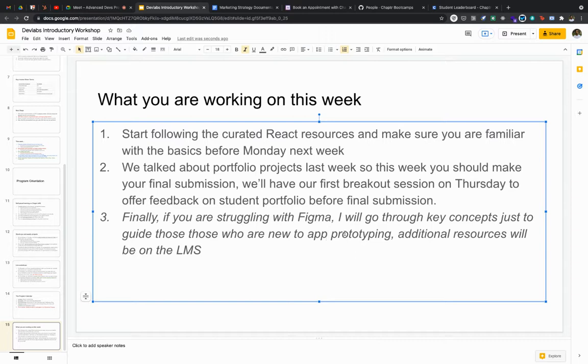Because when you start working on your own projects that are not clones, you'll be expected, first of all, to start with a Figma prototype before you start building whatever you're supposed to build with React or whatever other resources you'll be using. So keep that in mind.